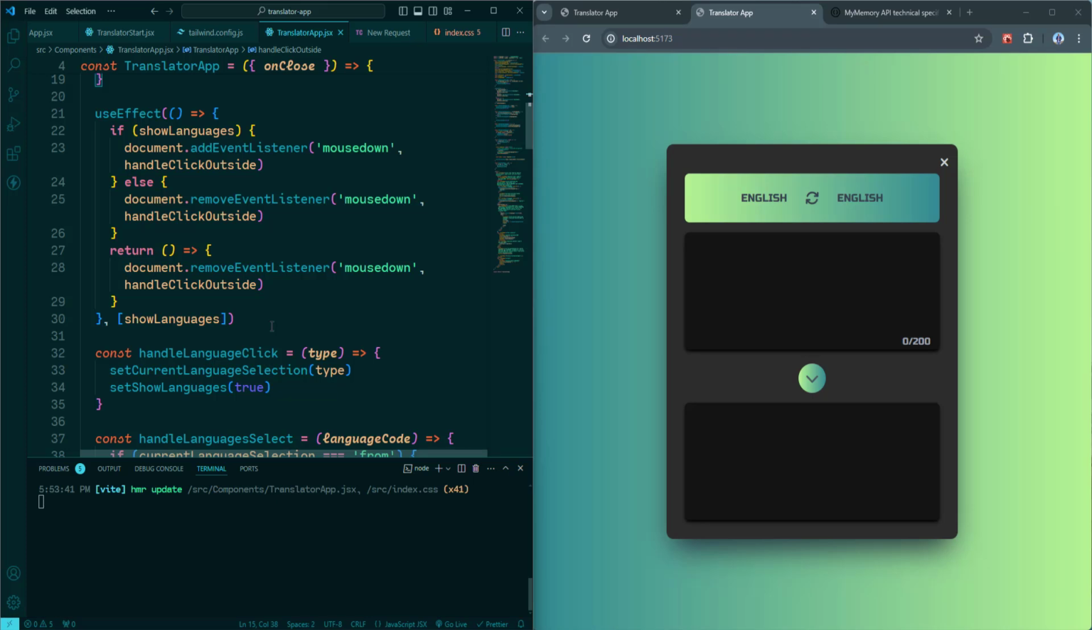So in summary, this useEffect hook manages the mouse down event listener to handle clicks outside the dropdown. It adds the event listener when the dropdown is shown and removes it when the dropdown is hidden. The cleanup function ensures that the event listener is removed when the component unmounts or before the effect reruns, preventing memory leaks and ensuring smooth functionality.